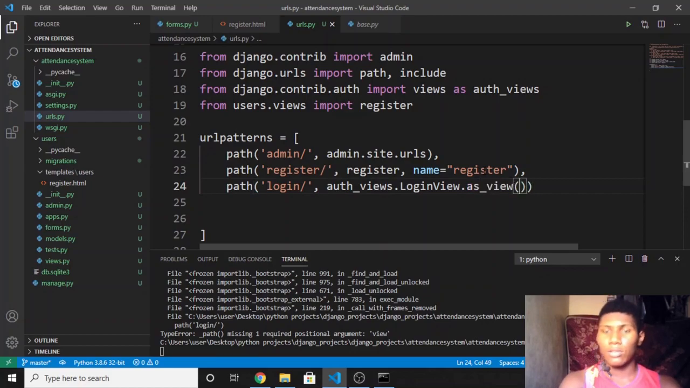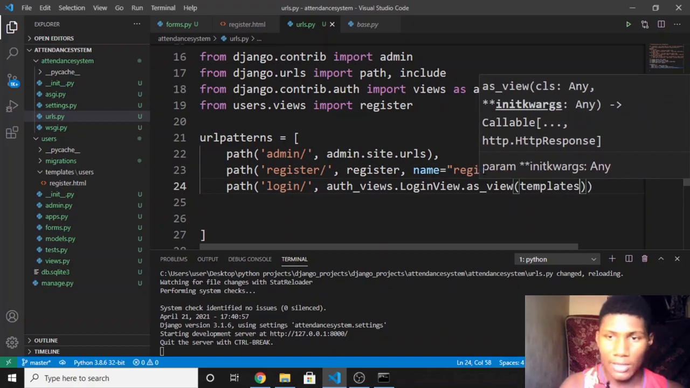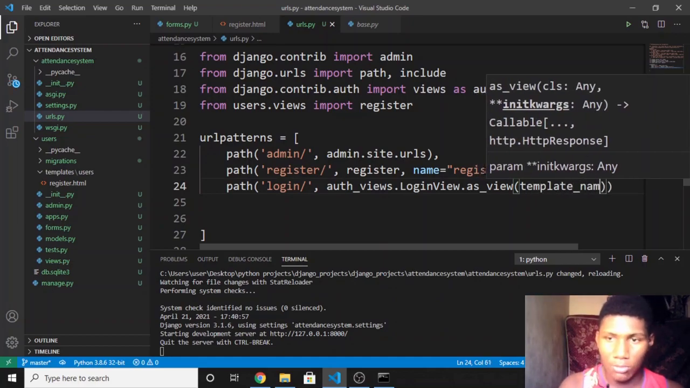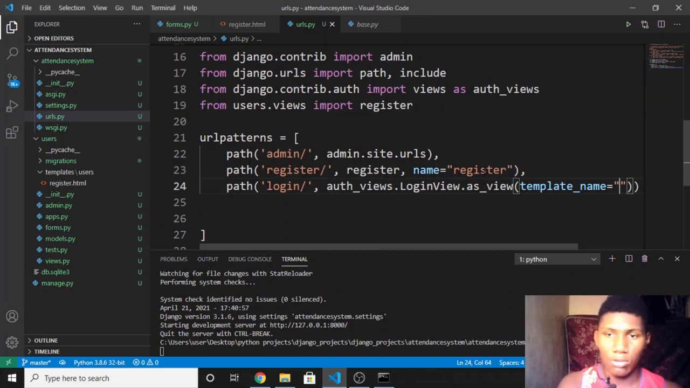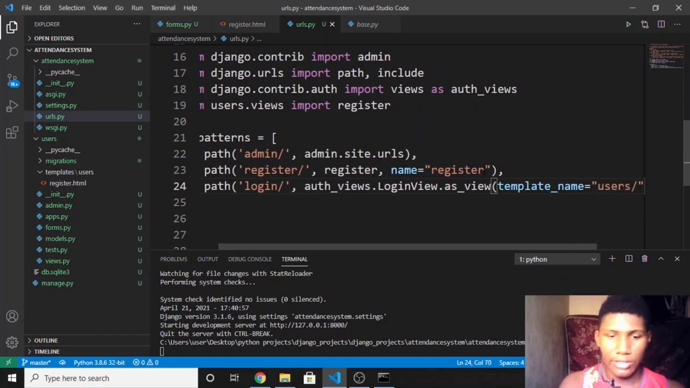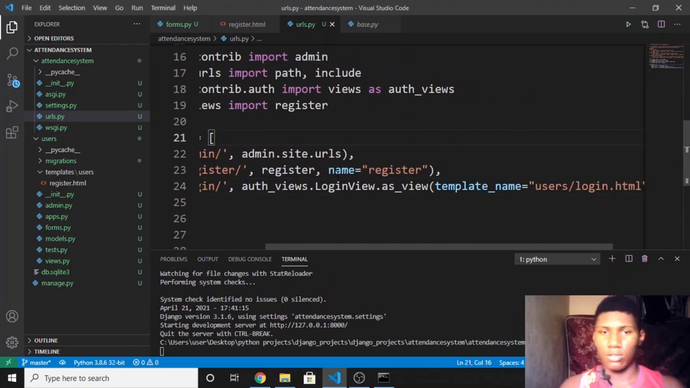So here we're going to tell the URLs that it is a view page, so it's going to have an HTML file. So here I'm going to do template name. Under it I'm going to put template name should be equal to, let's name it users/login.html.